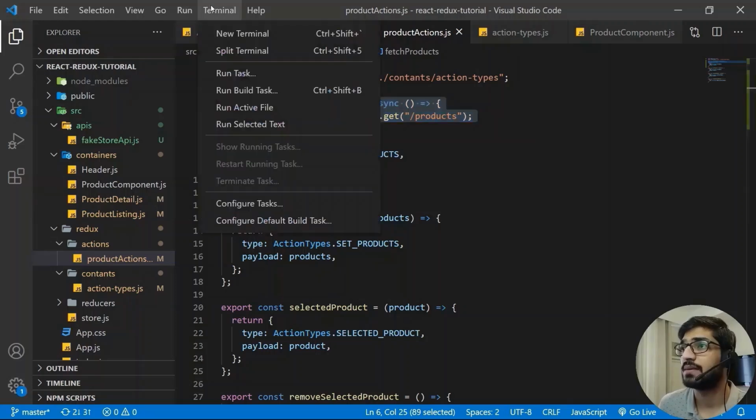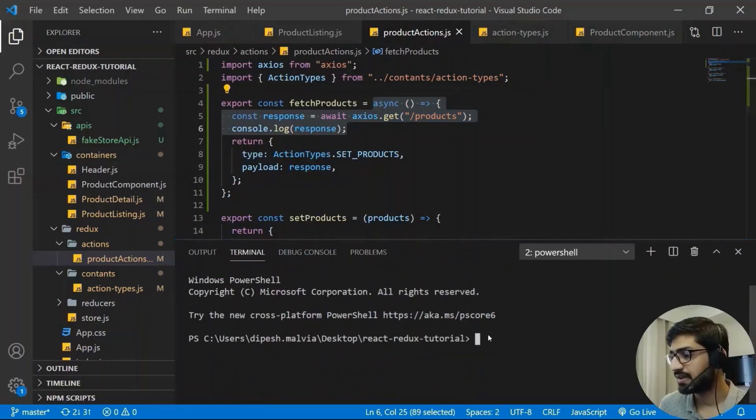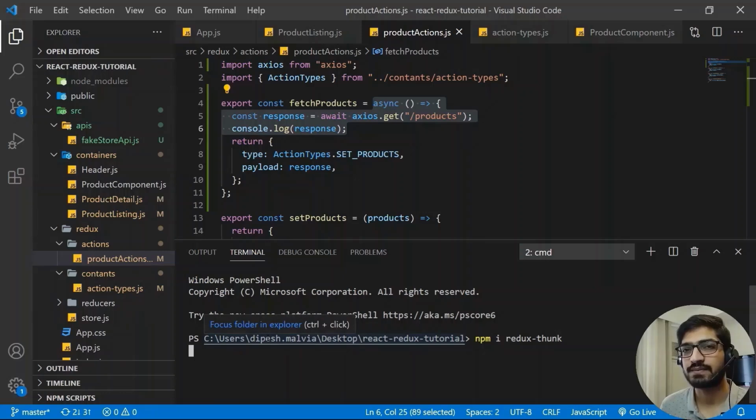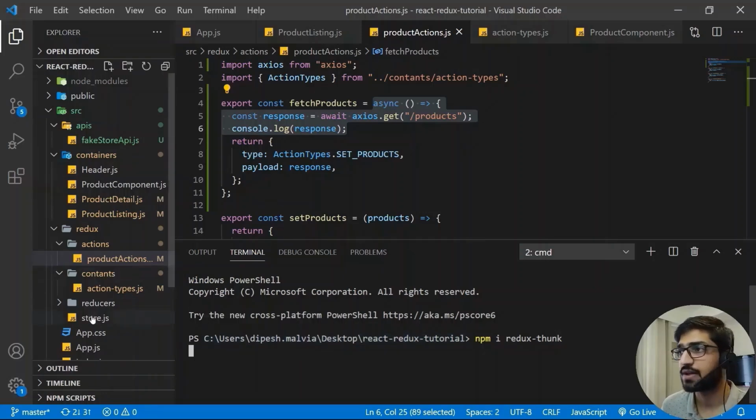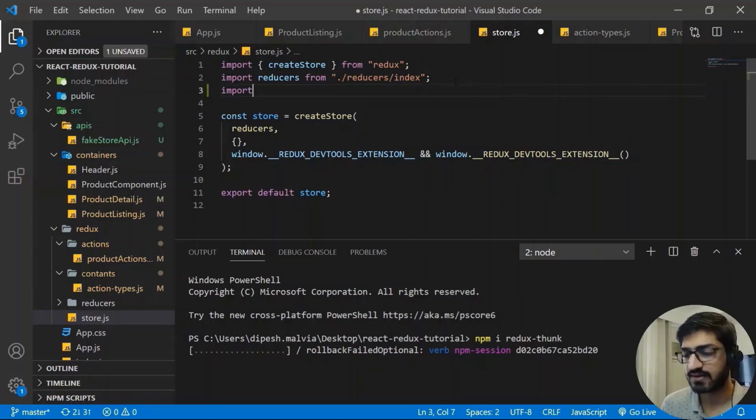So let's install this middleware inside our application. I will go to the terminal and open a new terminal, and inside the new terminal, I'm going to write npm install redux-thunk. This is going to install Redux Thunk in our application. Meanwhile, we need to make some changes in our store. So I will go to the store, and inside the store, we are going to import Thunk. So I'm going to import Thunk from redux-thunk.